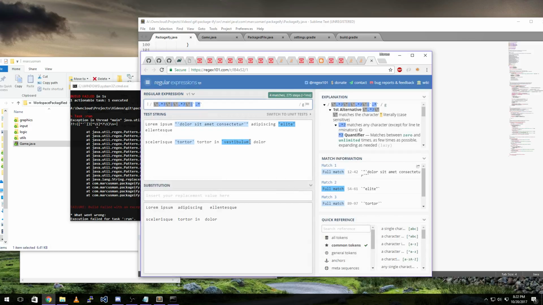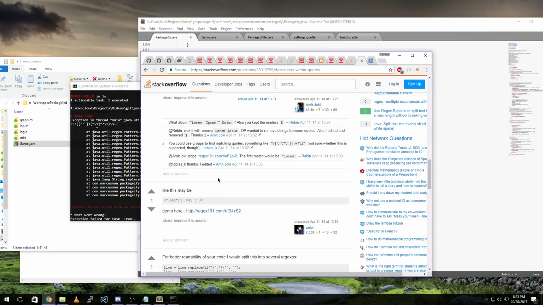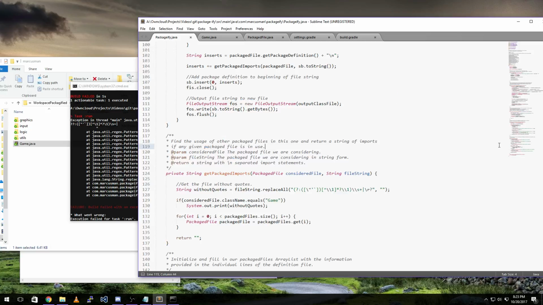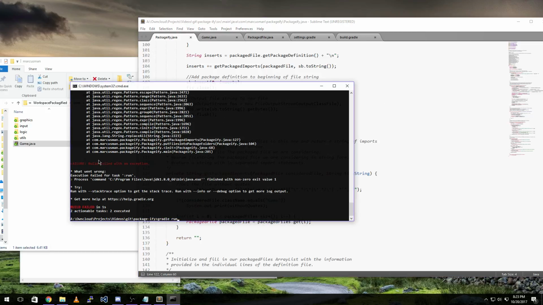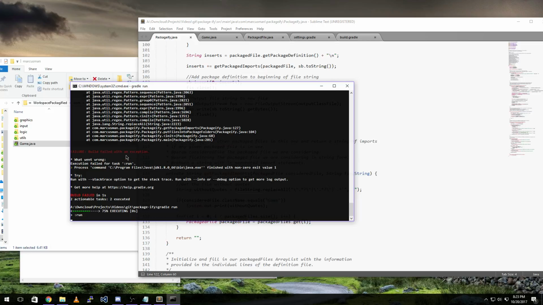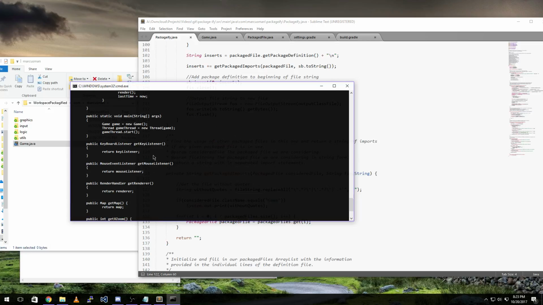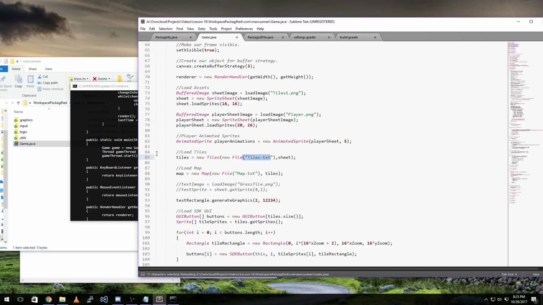Maybe I'll try a different regex. That's fine. I think it's a try because there's something wrong with what was typed in here. Okay. So I'm going to go ahead and make sure I create a new file.